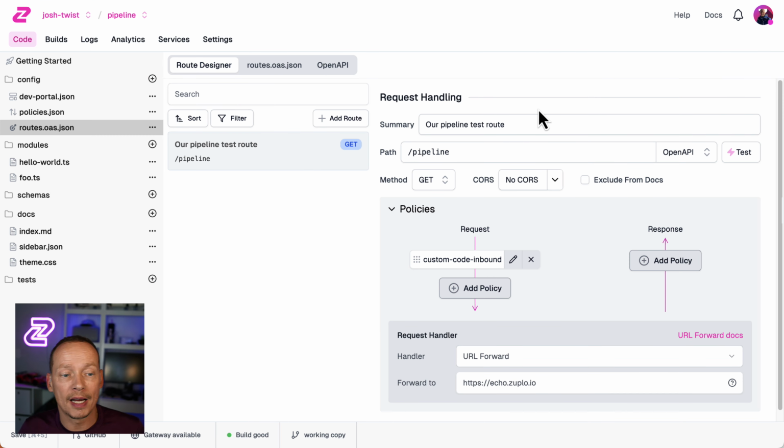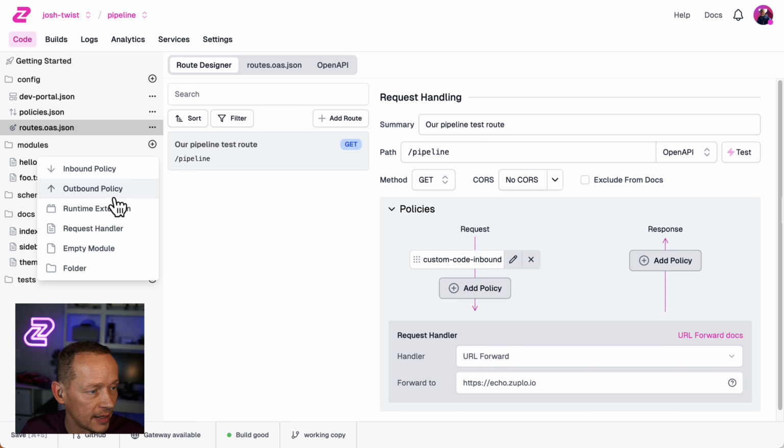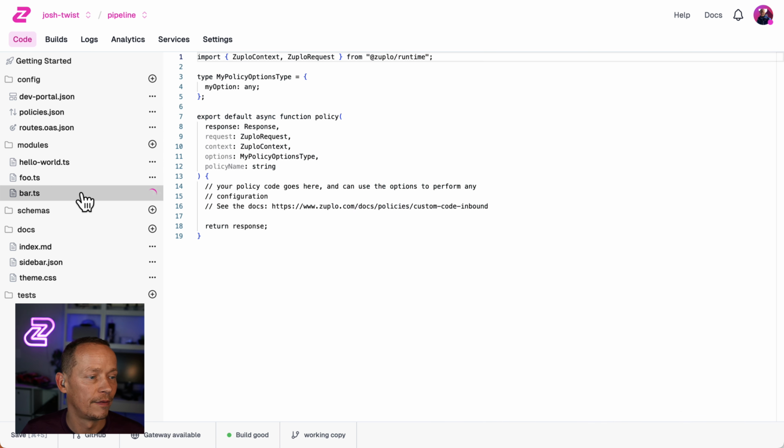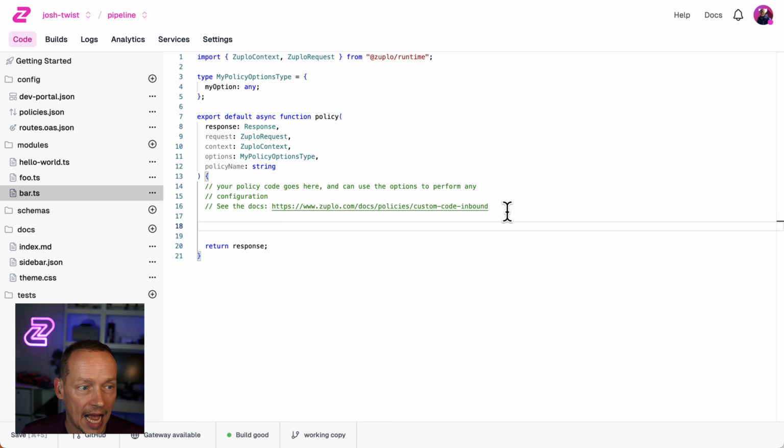Now, there's a lot of ways of doing things with policies. So you can actually modify the response as well. So let's add an outbound policy. So come in here, add a new outbound policy. We'll call this bar as the opposite of foo. And what this is going to do is just simply add a header to the response.